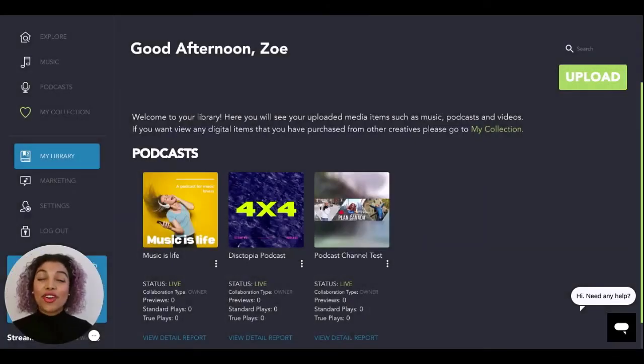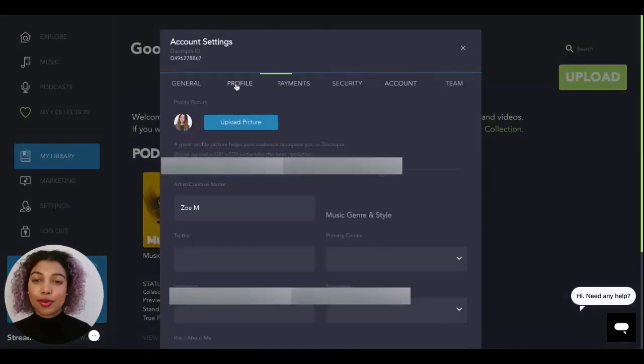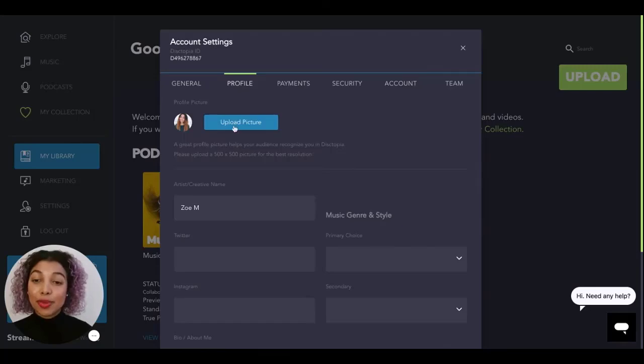Another thing we should go over is how to update your profile picture. This is the first impression a lot of users are going to have of you as a creator. So to update your profile picture, just go to settings, and from there you're going to go to profile. And you're going to upload a picture, which must be 500 by 500 for the best resolution.